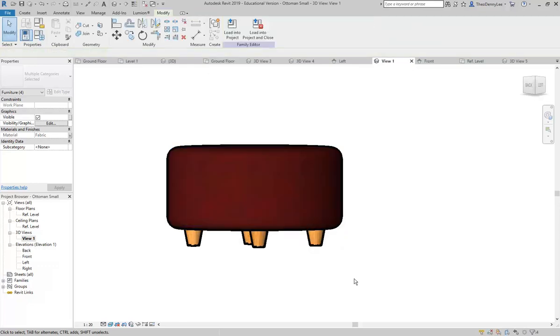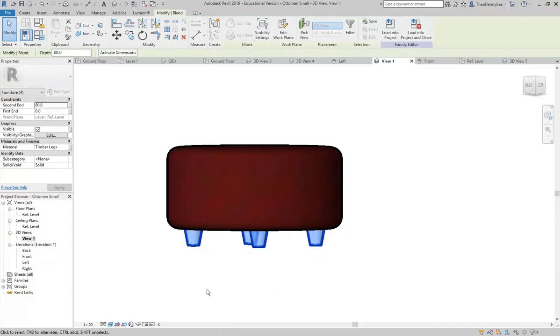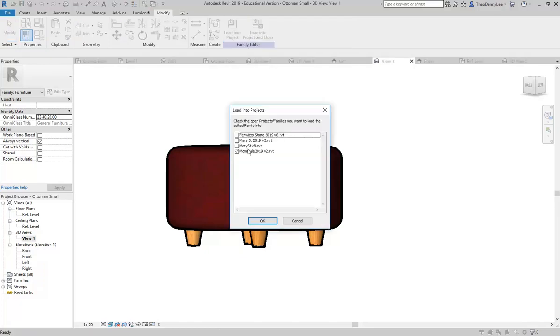That's done. So I'll select the legs. In fact, no, sorry, I don't need to change the legs. So I'm not going to set a parameter for those. Yeah, just so it's clear. So I'll save the Ottoman file. So it's saved to the library. Load it back into the project.